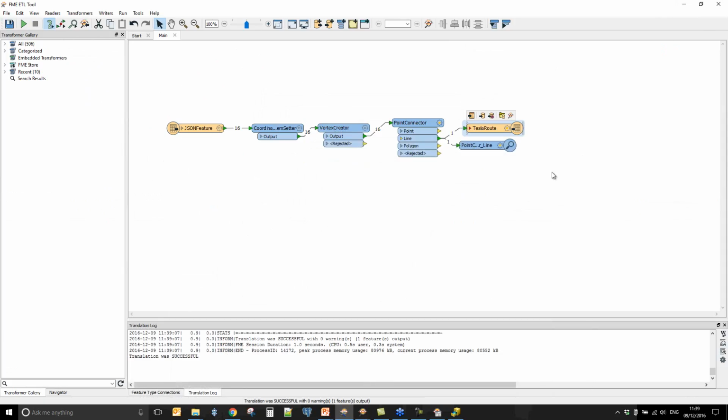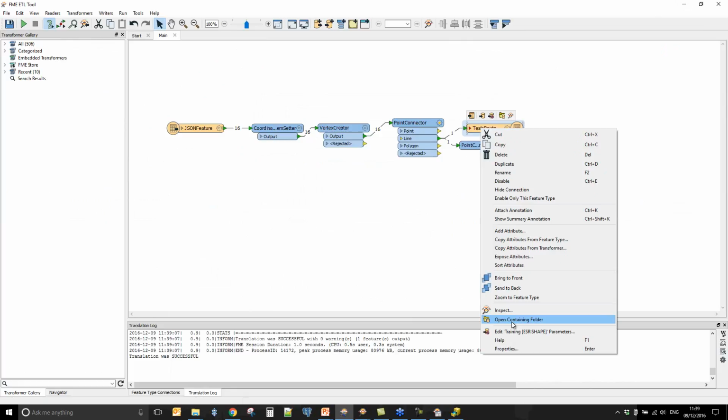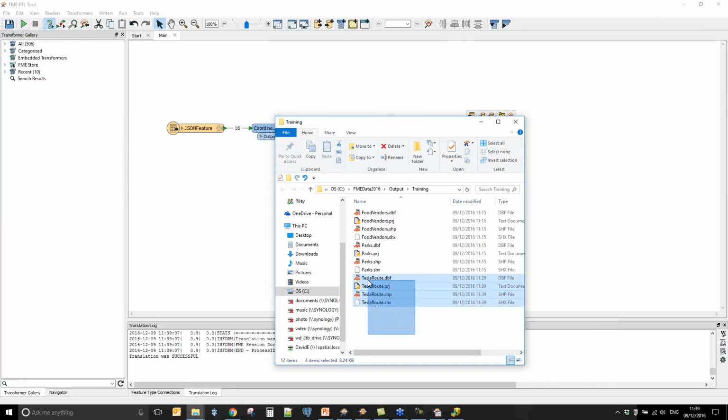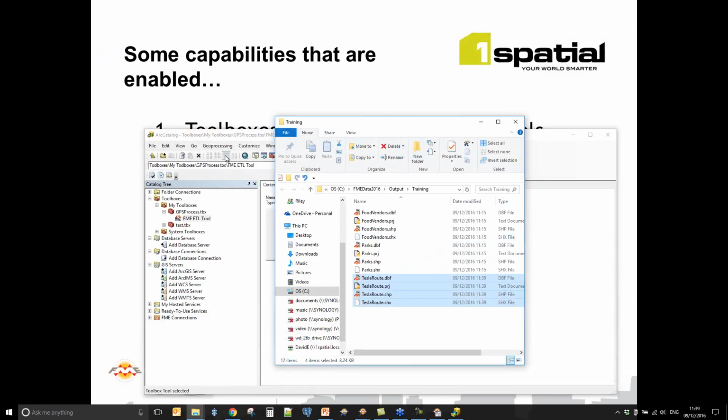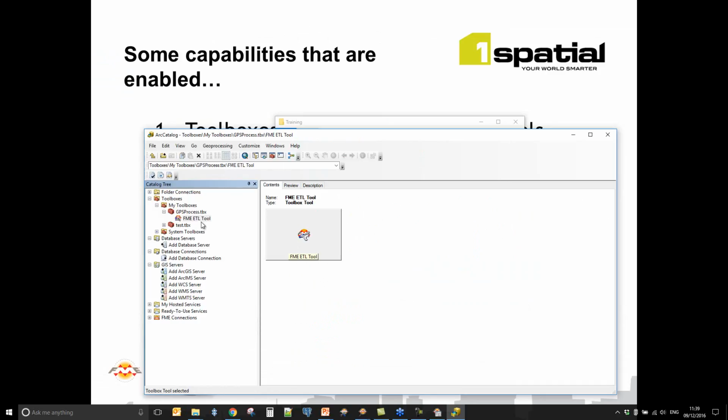And if I just right click and open the containing folder, there's the Tesla route with the other shapefiles that we created earlier on. Once I'm happy with that, I can save it and close it down, and I've got a toolbox here that I can work with. So that's a handy capability.